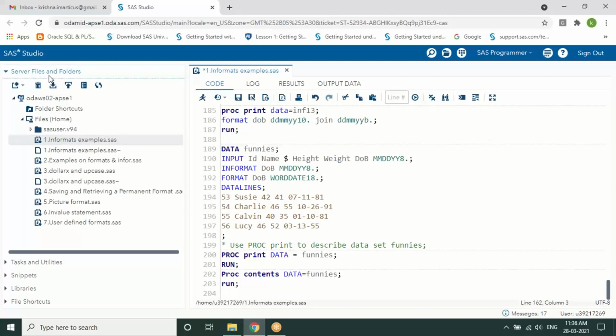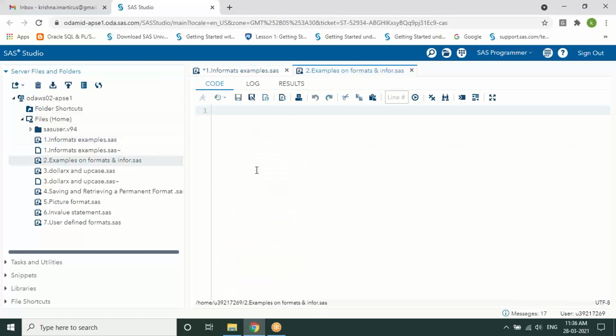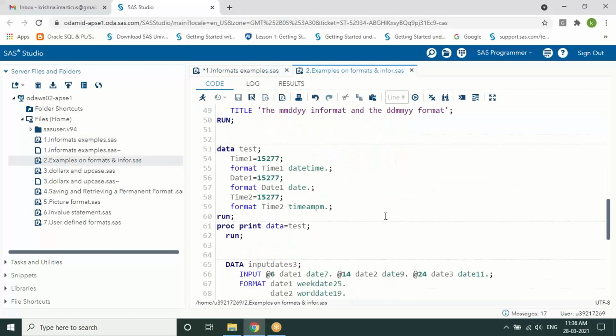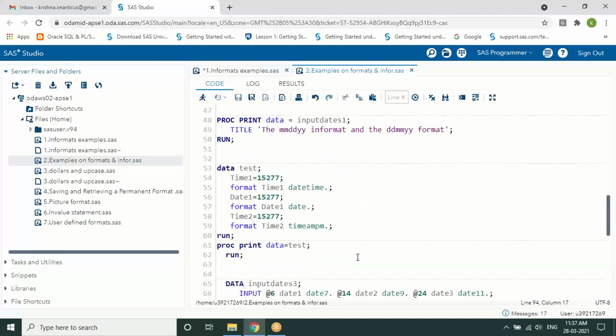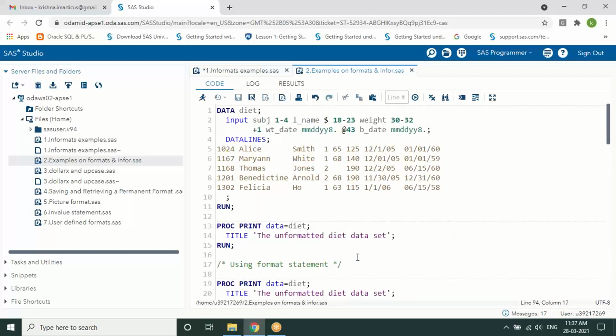Now open the second example. You also have many other examples of dates which you can practice. There is something called today. Today is a function. So you'll get today's date, the system date, to be printed, or if you want only the day, month, quarter, year, you can specify that with a keyword. Some examples, you can just have a look into them.